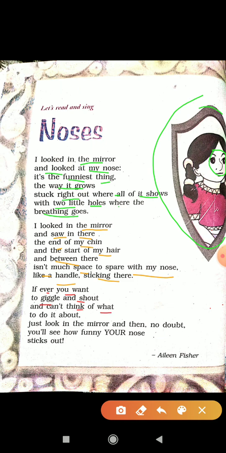Moving further, if ever you want to giggle, students, giggle means to laugh and shout and can't think of what to do about, just look in the mirror and then no doubt you will see how funny your nose sticks out.